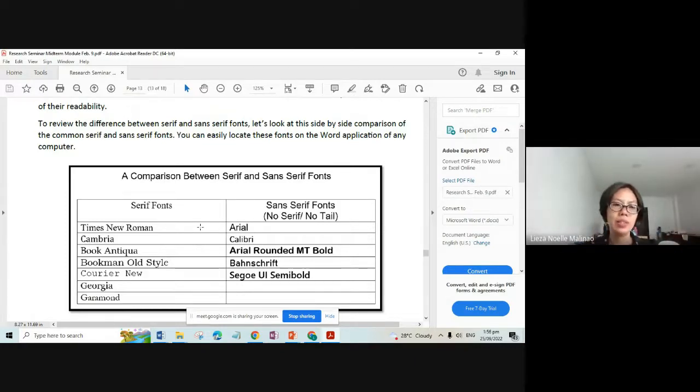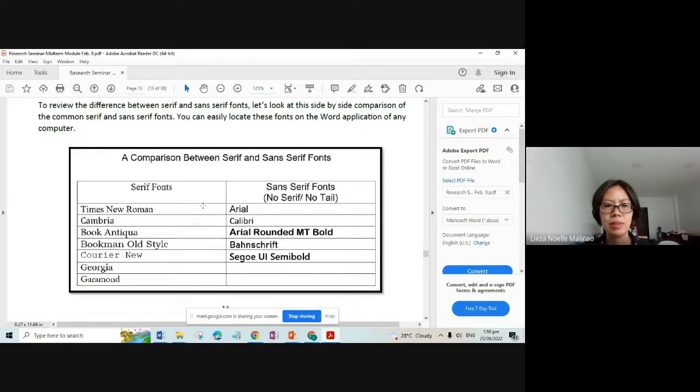Now, if you look here, in terms of readability, kumpara ka, this column, puros ni sila font.